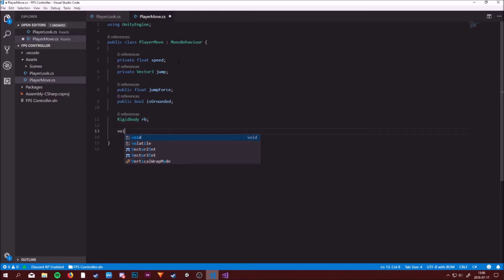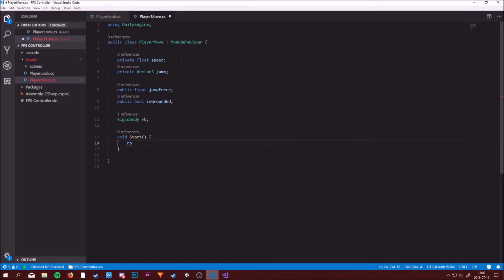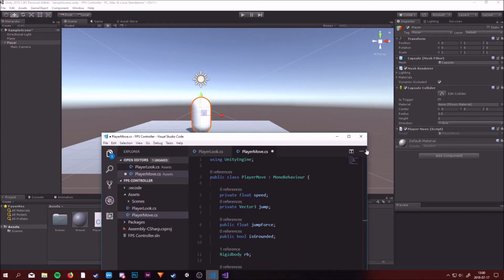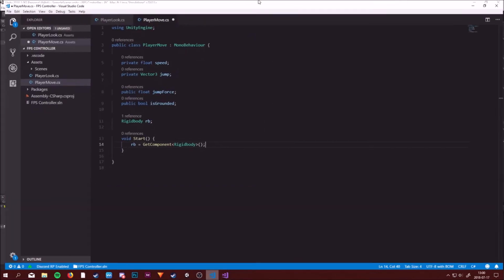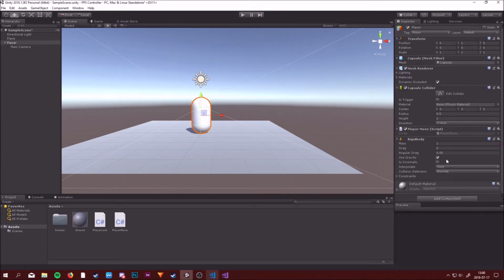Okay. Void. So we want to make the Start function. There we go. Void Start. And the Rigidbody is going to equal GetComponent Rigidbody. That's a function. So GetComponent will get the component, the Rigidbody. Oh, we actually don't have a Rigidbody on the character. So let's add a new component called Rigidbody. Let's add that. Okay, this is the Rigidbody.